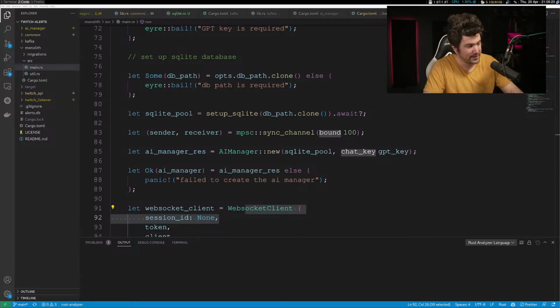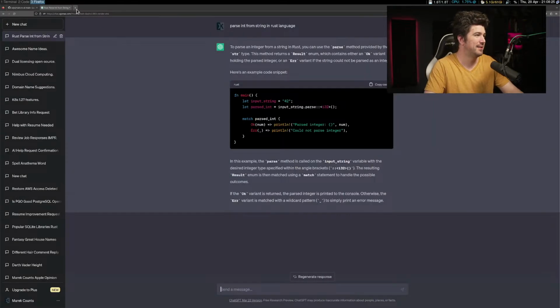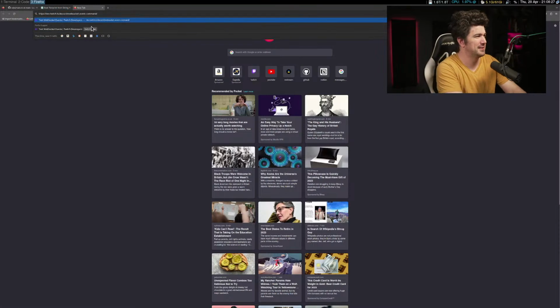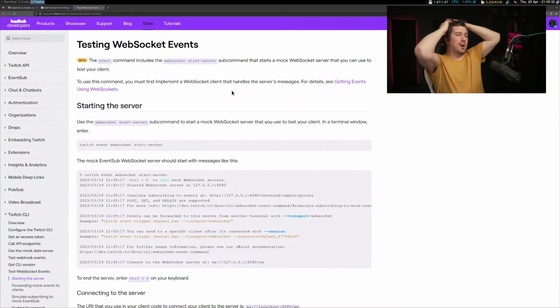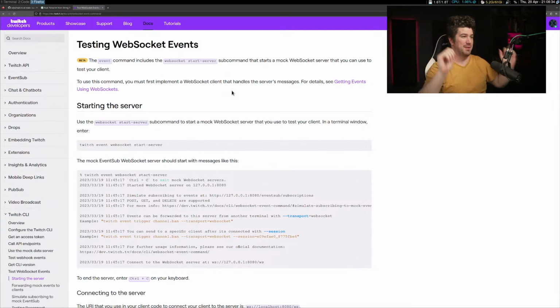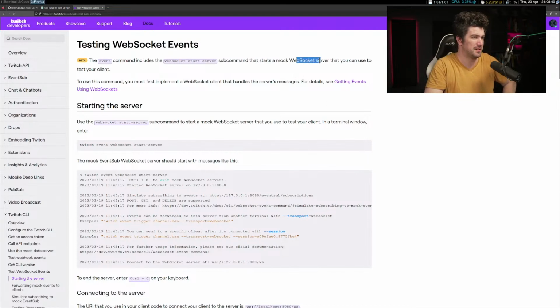Reading the docs. The event command includes the WebSocket start server subcommand that starts a mock web server that you can use to test your clients. To use this command, you must first implement a WebSocket client that handles the service method for you.